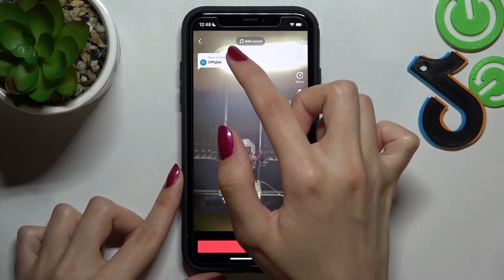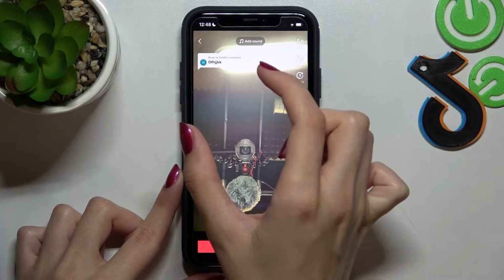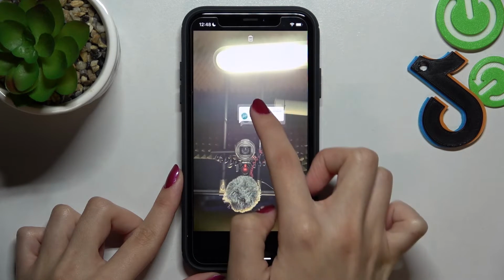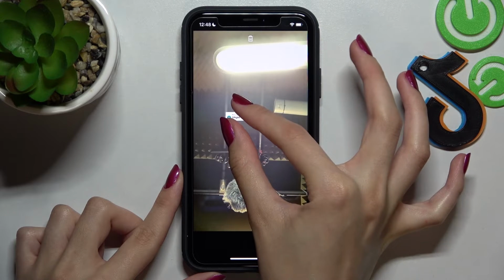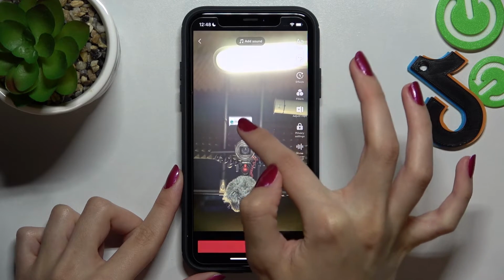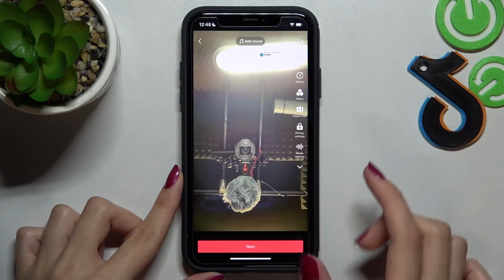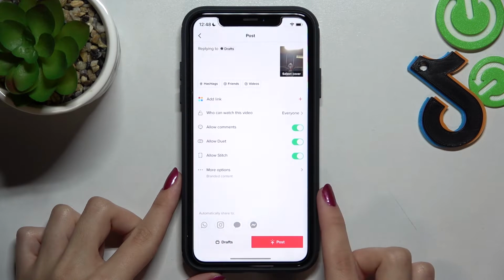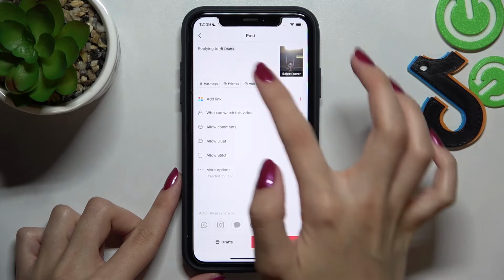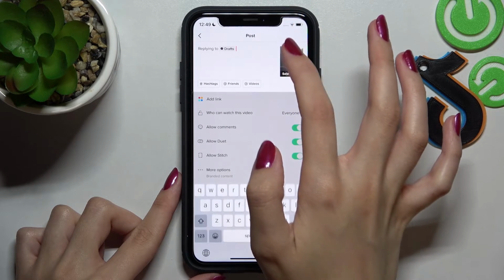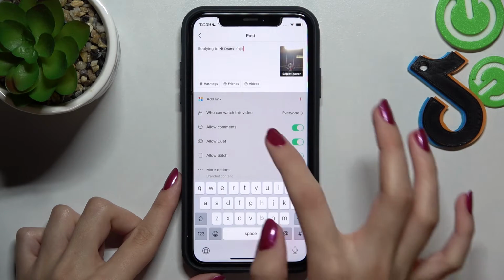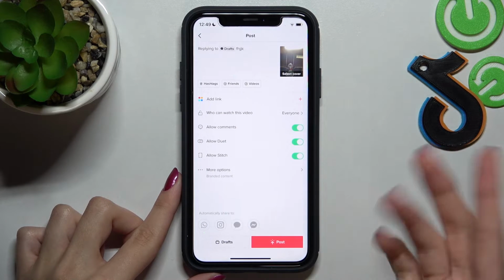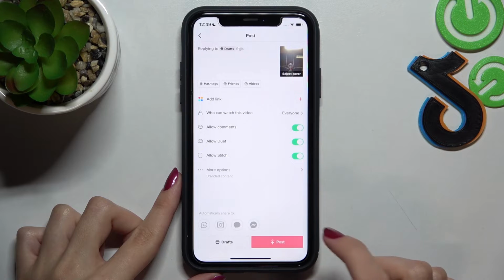And as I said, right now we can adjust this comment sticker by dragging it to change the location, and of course we can increase or decrease its size in this way. So as an example, it will be here. Later, let's tap on the next button, and you can also add some description like in this way, and let's tap on post to post our answer.